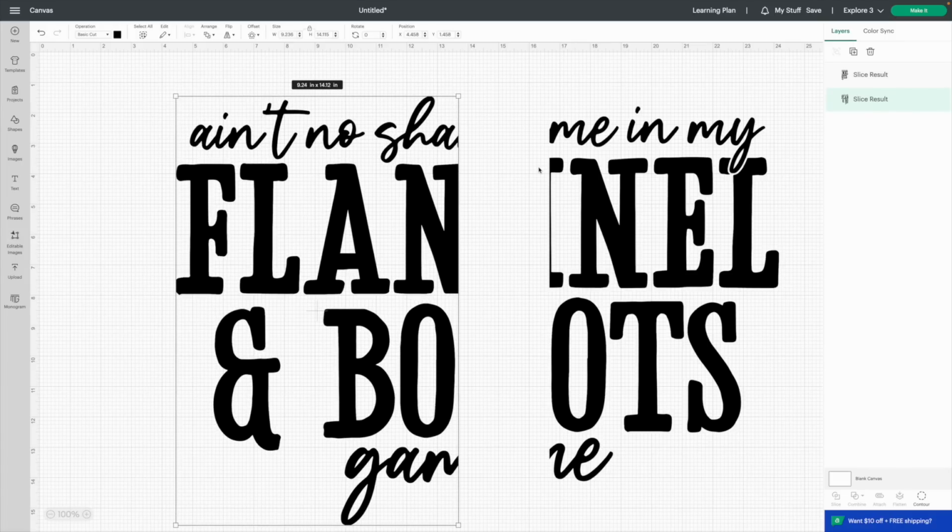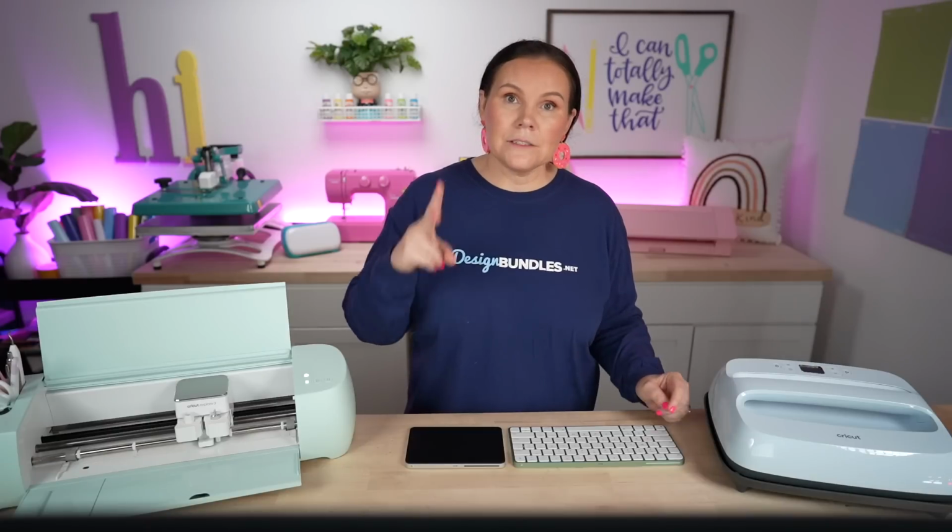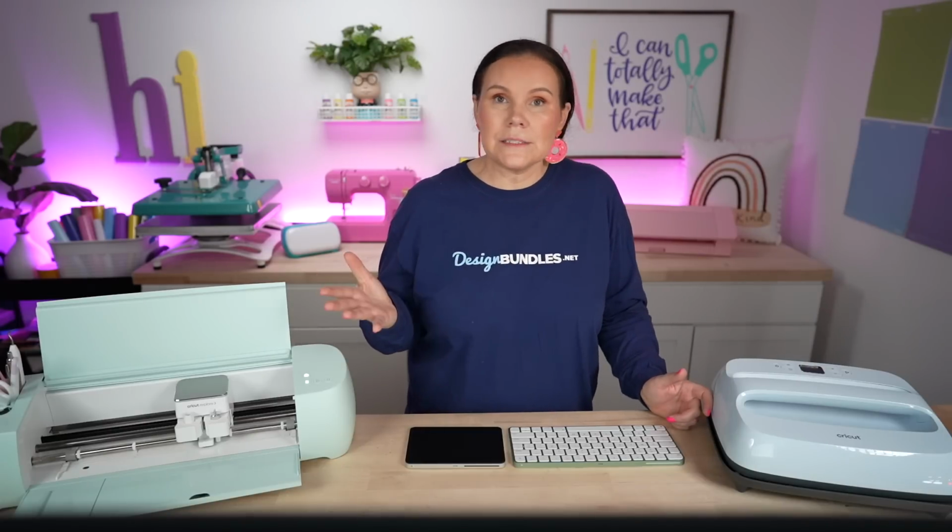So I'm actually gonna be able to cut this out in 2 separate mats, and then I can combine them back together. And that is how you make those bigger than the mat sizes. So that's how that slice feature works. The key is you can only have 2 layers, and you can slice anything. So anything that you simply need to slice in half, that's how you're gonna do it.